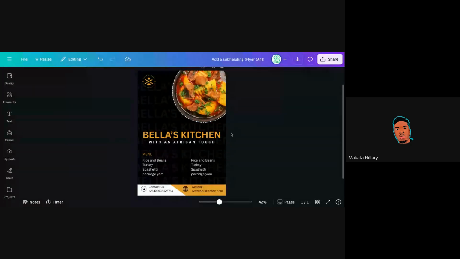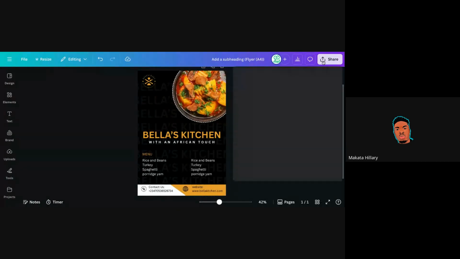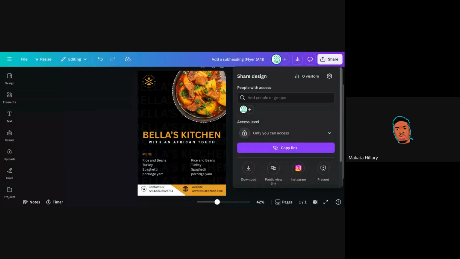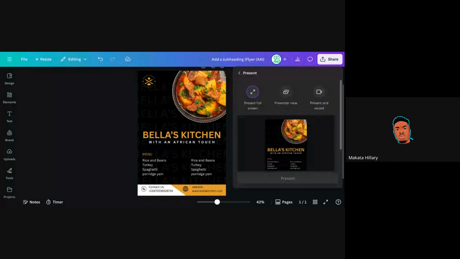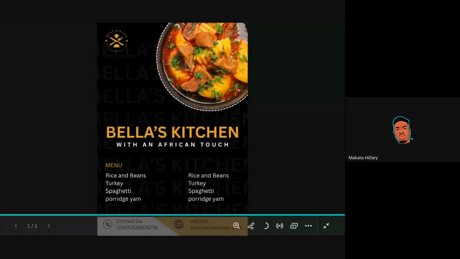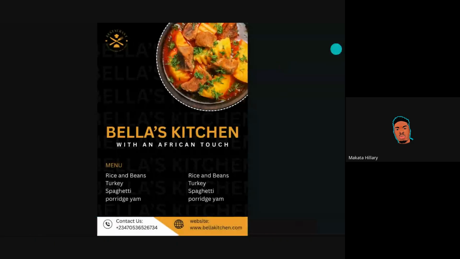So this is a professional flyer design for a restaurant. Let me go ahead to save this design so that I will preview it so that you guys can see it clearly. Let me just go ahead to present it. Can you guys see the design clearly? Yes, sir.